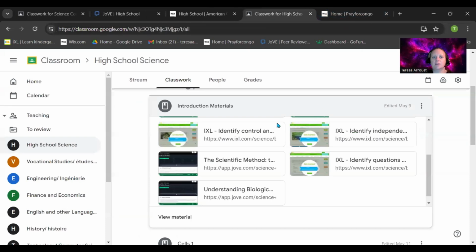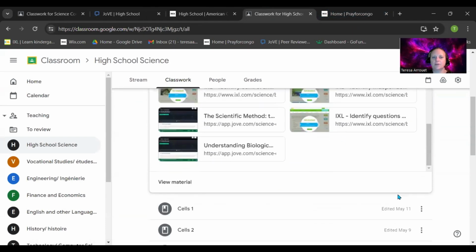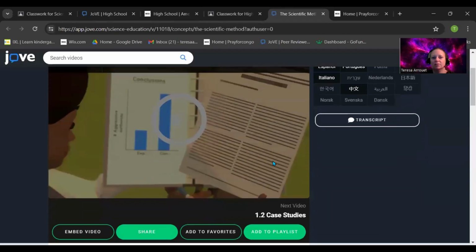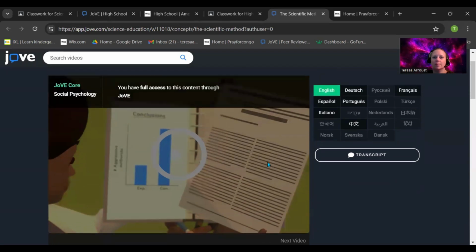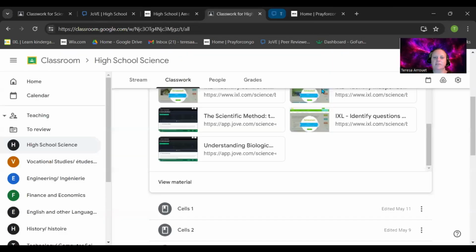So we go back to our classroom. We also have the different labs in here, so it will directly link them to a specific lab on the scientific method. They'll go through the whole process of how to do an experiment, things like that. So this is very helpful. Again, we're back in the Jovi site. So those are the 2 programs that we have loaded in there at this time.